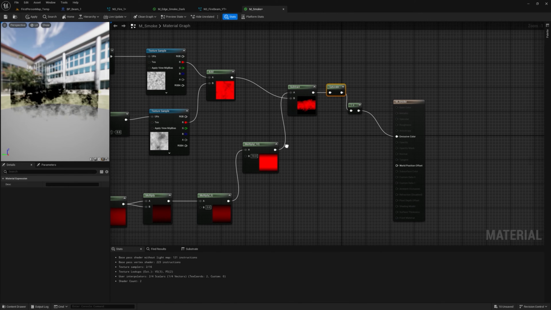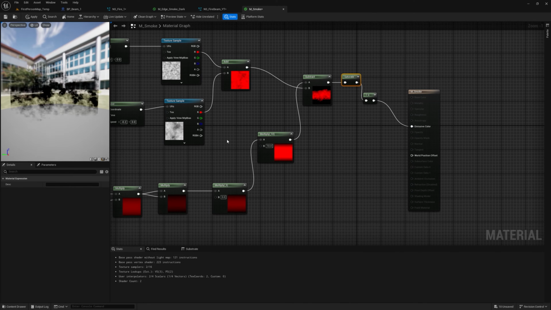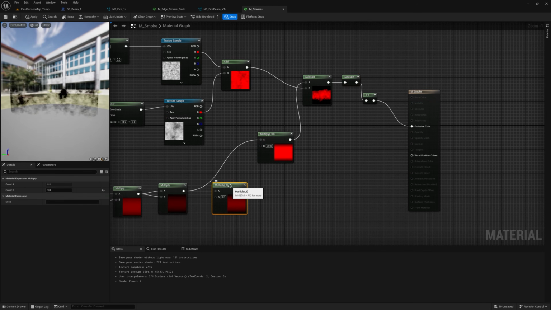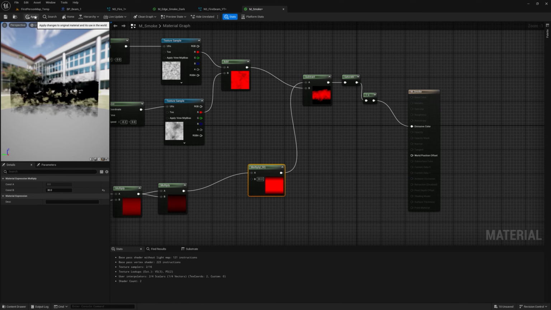Here, because the multiply was there, some values were going above 1. That's why we had that bright white color, because it was multiplying with a value above 1. So here we have multiply by 3 and 10. We only need 1. So multiply this by 30 and just connect it here and delete this. So this is what we want.